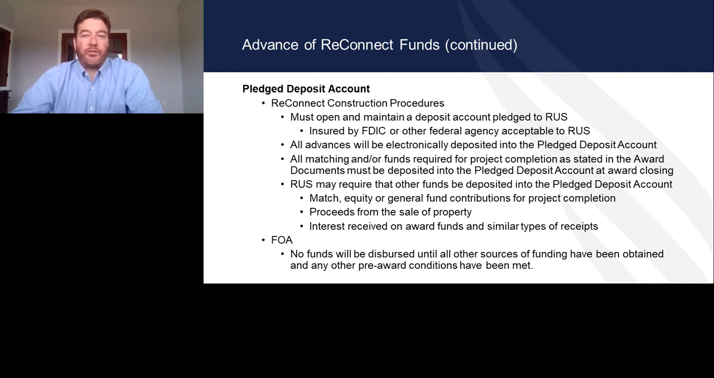The ReConnect construction procedures and FOA also provide references to the pledge deposit account. One point to remember: no funds will be advanced until all other sources of funding have been obtained and pre-award conditions have been met.